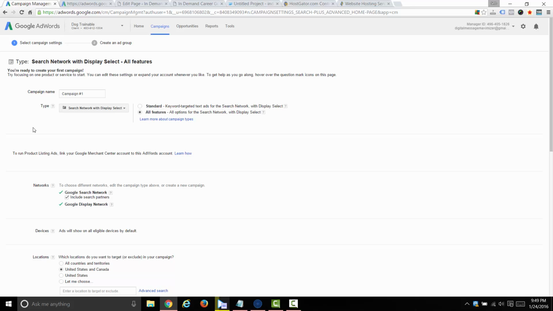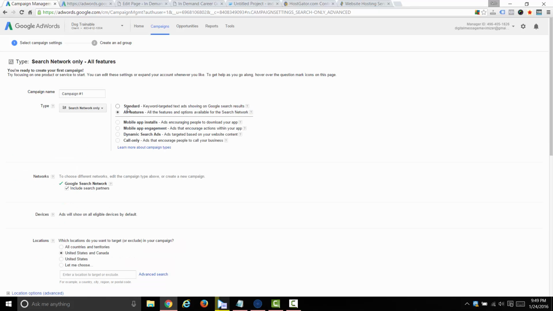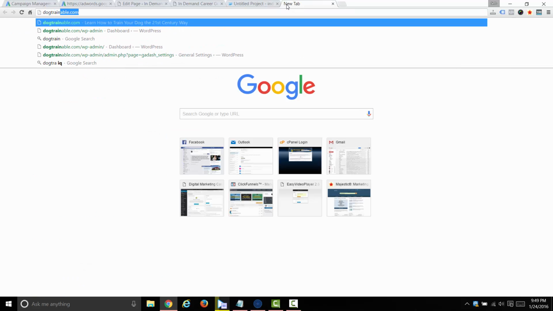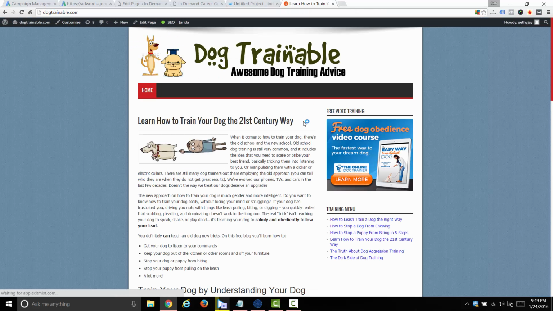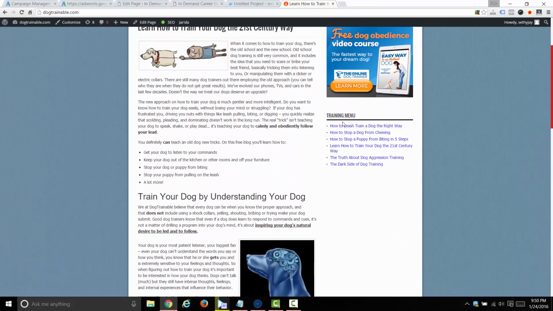Now remember, the first thing they're going to try to dupe you with is this stupid search network with display select? No, we want search network only with all features. So I'm going to come back to my website here, and I haven't really planned this out. Remember, I have this planned out as far as my keywords go. So I have some very specific long tail keywords here.